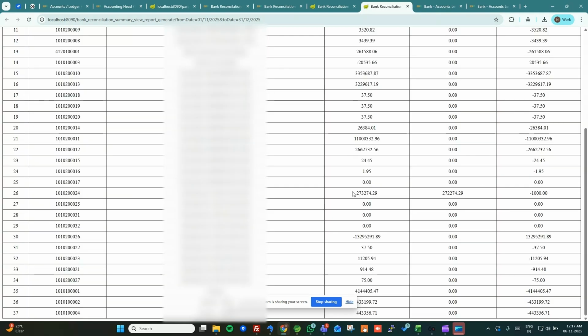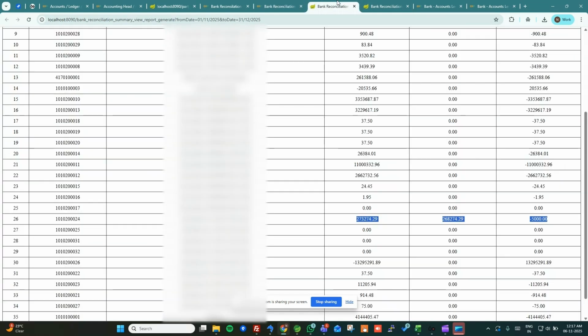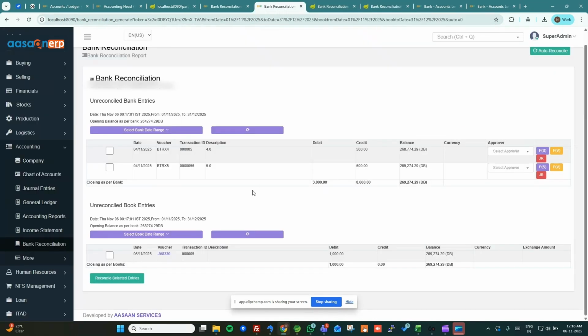If I just open a new report in a refreshed way, yeah, if I come here, you can see the book closing balance is the same, 273274, 273274, but the closing of the bank has updated because we have reconciled a few bank entries, and the difference is 1000. If I go back here, you can see, yeah, 1000 is what we have left unreconciled. So in this report it is showing 1000. Now this was not automatically reconciled because the amount and the IDs were not exactly matching.